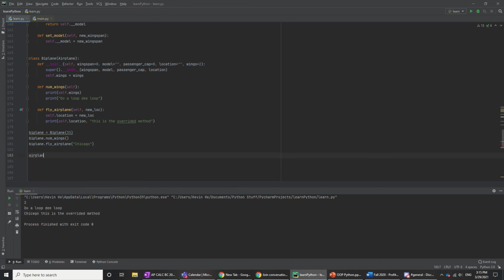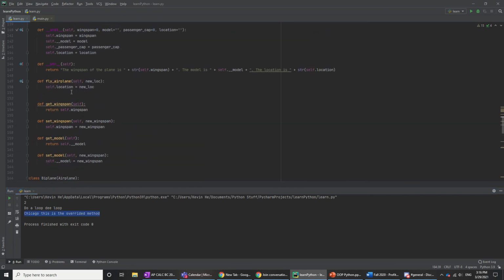For example, we can create an airplane using the airplane class still, no problem. Then we could call this again, flying the airplane here. So we'll change this to Washington DC or something, and when we run that, it's only going to print this is the overridden method from Chicago, because inside of our original airplane fly airplane method, we never printed anything out.